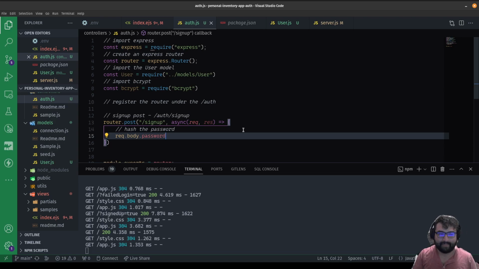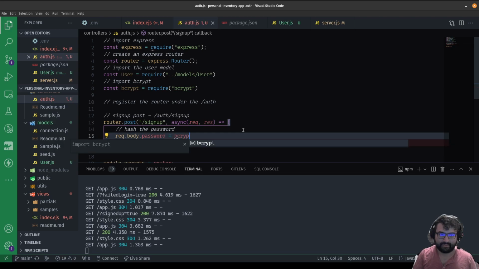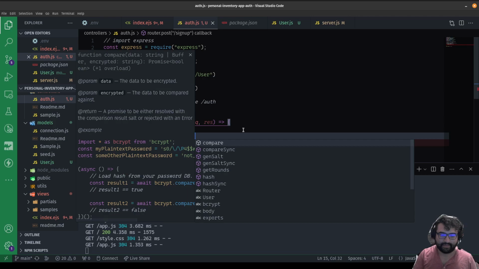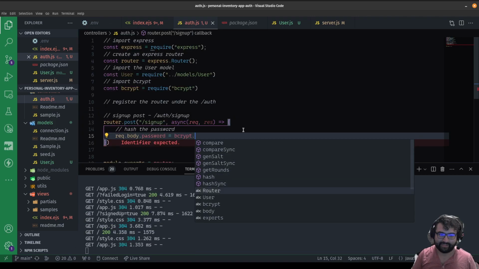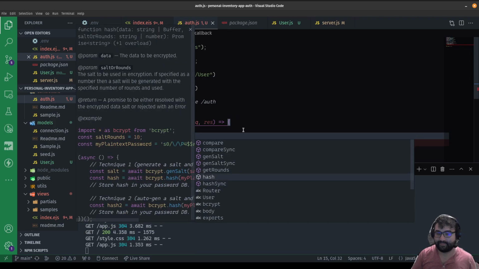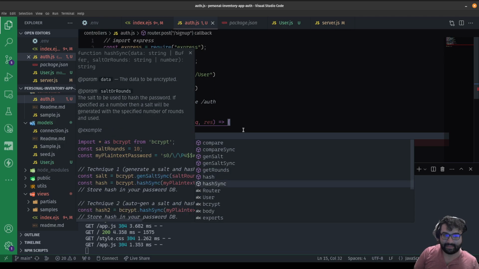Okay, req.body.password is going to equal bcrypt dot, and I'm going to use hash, but there's hash and there's hashSync. Hash is going to return a promise, and hashSync is going to return just the actual result, because it's synchronous.